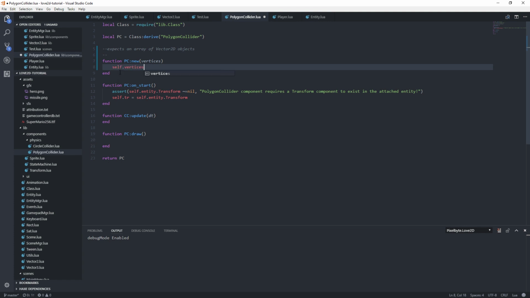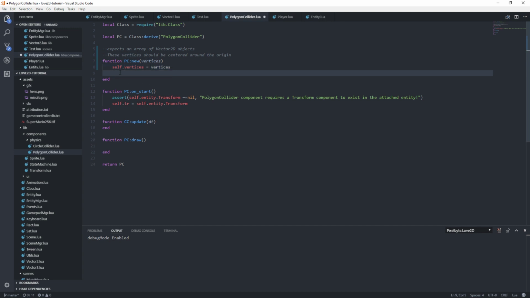So we need to store those, the original vertices, right? Original, and remember we'll have to scale them and everything. So the original unscaled vertices, and I'll say these vertices should be centered around the origin. So in other words, they're not translated. It's as if the position of this particular object was at 0, 0. And then we'll translate the vertices ourselves.